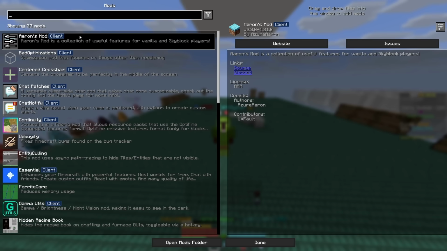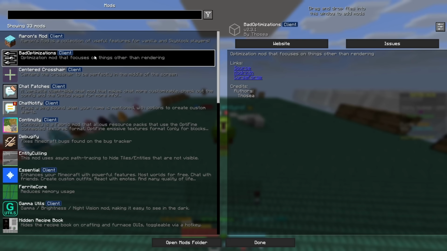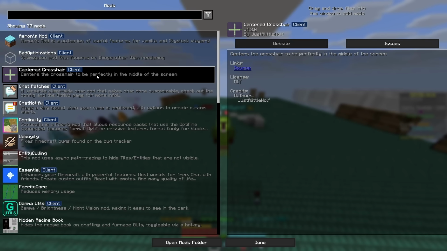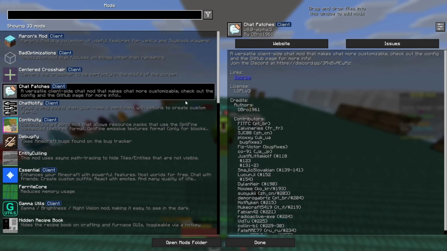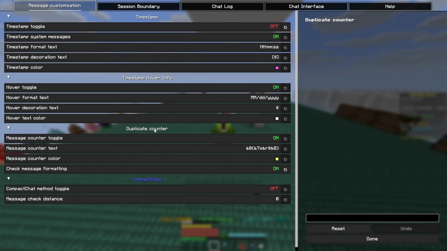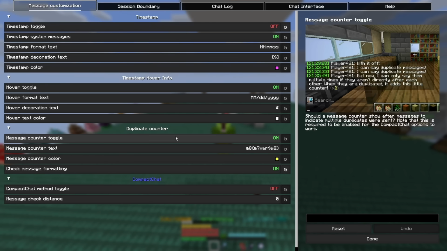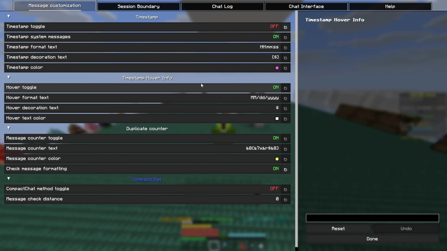First of all, we have Aaron's mod, which is just a Skyblock mod pack. Bad optimizations is something that doesn't really have settings, it just focuses on fixing rendering issues. Same with centered crosshair, it is just another render issue. Chat patches is a very nice thing that I use. The only main thing I use in this is the duplicate counter, which pretty much means if somebody sends the exact same message twice, it'll just be counted as a duplicate message and not spam your chat. There are other things in this like timestamps, but I don't really care for that.